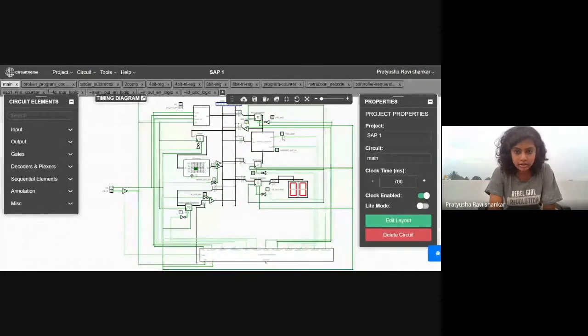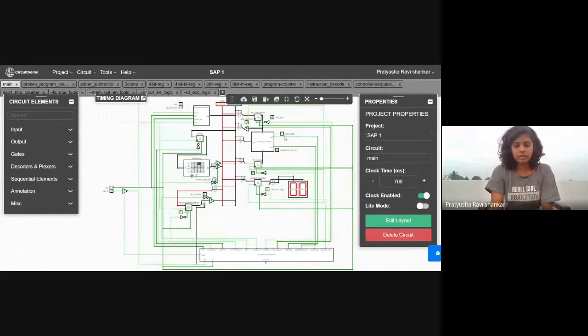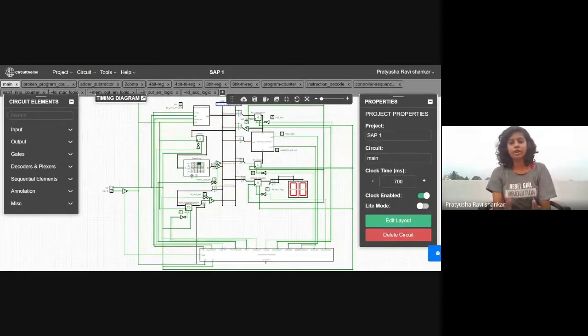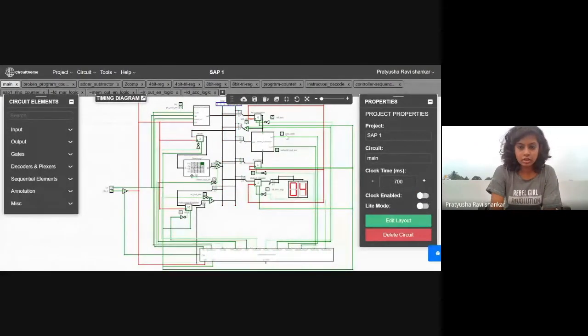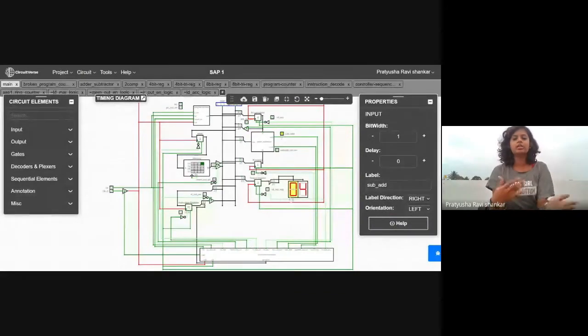As you can see, the sub control is 1. If it's 0, it's going to add. If it's 1, it's going to subtract. So 5 minus 1 is 4. You can see here it's done. Else, if I just give 0 here, you'll get the output as 6. So that's how simple it is.